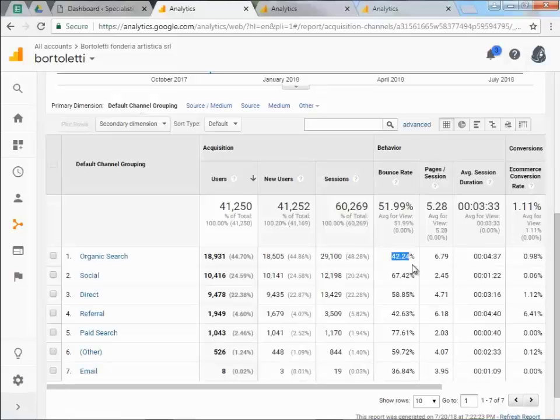The third data point we need to understand is the behavior of the users who do not bounce, and specifically we will be interested in the pages per session and the average session duration. These two values compared to the others are good: a good number of pages visited for a good duration. Staying more than 4 minutes on a site is an excellent result. In summary, for the organic channel, we have the highest user yield, a low bounce rate, a high number of page views, and a high average session time.